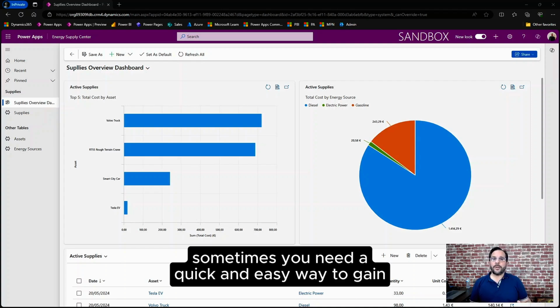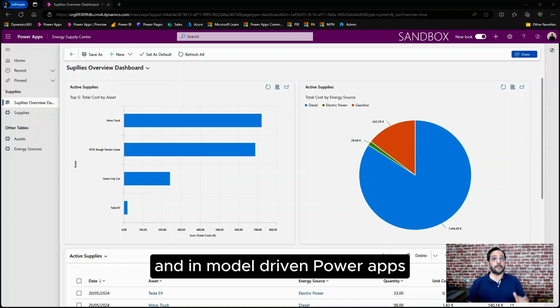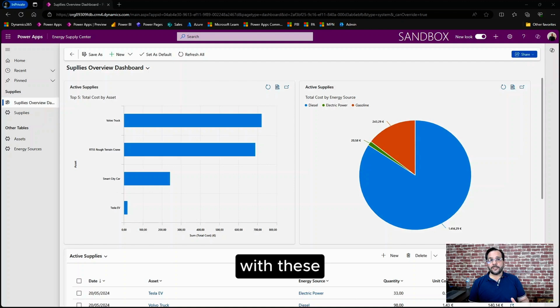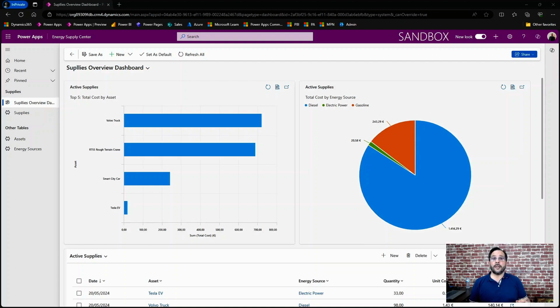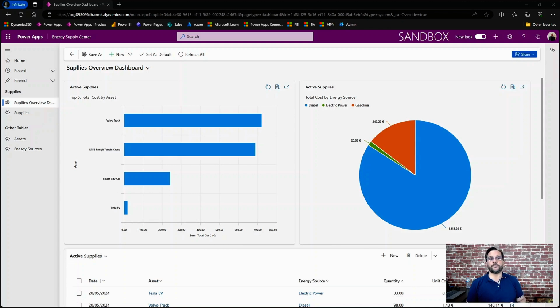Sometimes you need a quick and easy way to gain insights from your data. In Dynamics 365 and in model-driven Power Apps, you can leverage dashboards that can display charts and lists of records. With this, you can get an overview of what's going on in one page, and if you need to, you can set up multiple dashboards.